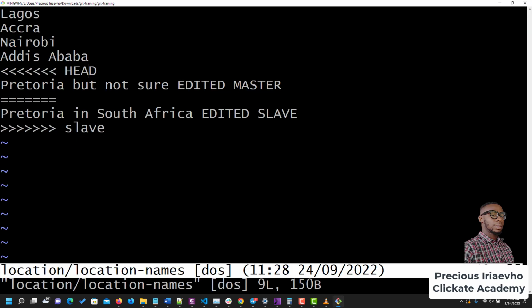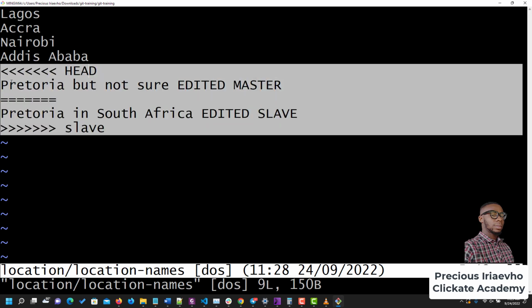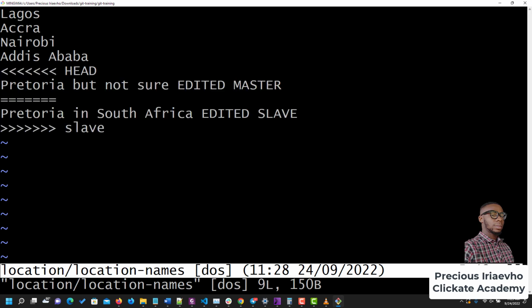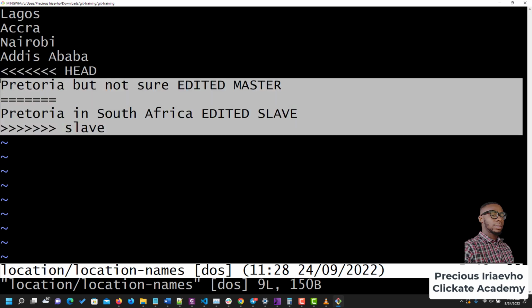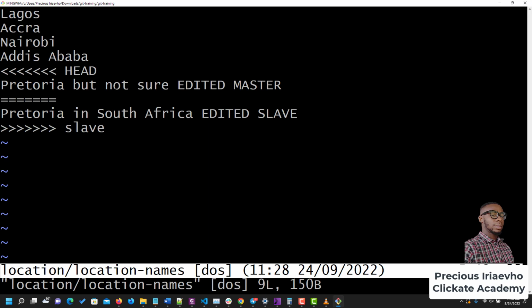So if I open it up, can you see the changes we made? The one we made to slave is shown here, Pretoria in South Africa edited slave, and the one we had before, Pretoria but not sure edited master. If you remember, I did not type these two things inside any file. It is Git that has done this for us. So now they are telling me to choose which one I want to keep. We are going to keep the one for the slave, because that is the one we want to merge.